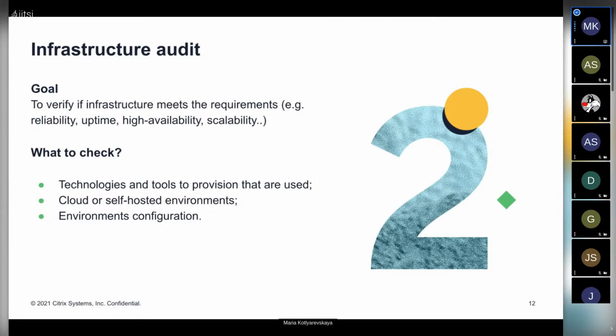It can be anything from reliability to high availability, and for each of these cases you will have different possible configurations and different approaches to verify if our infrastructure actually meets those requirements or not. You can start from checking technologies and tools that were used to provision this infrastructure.